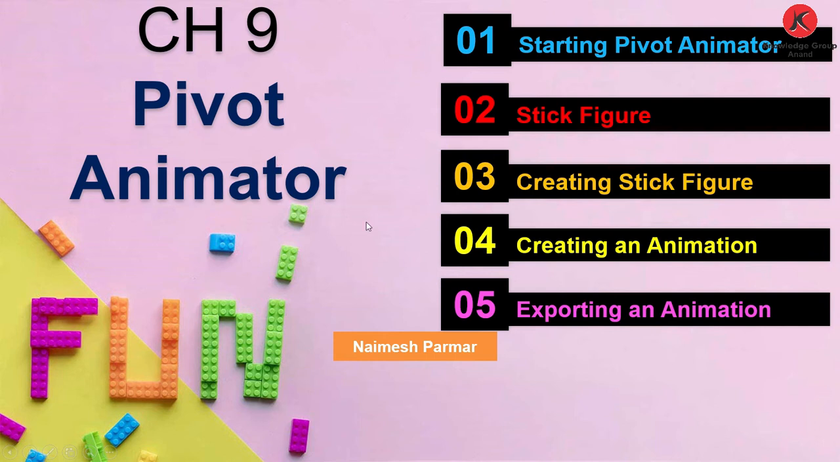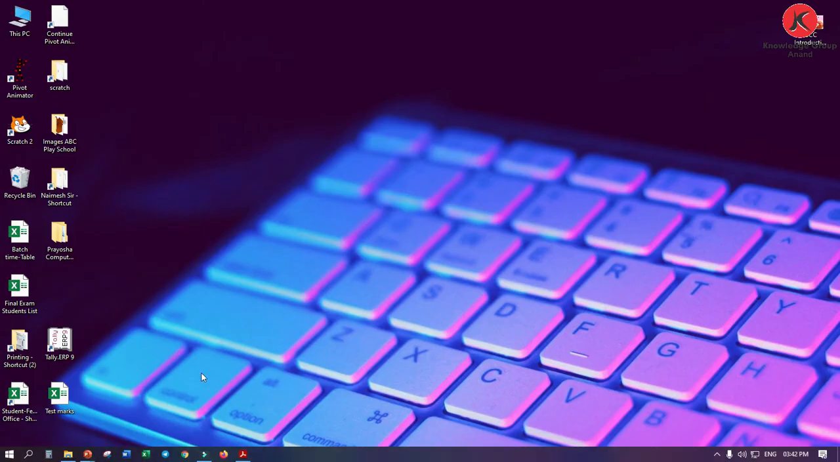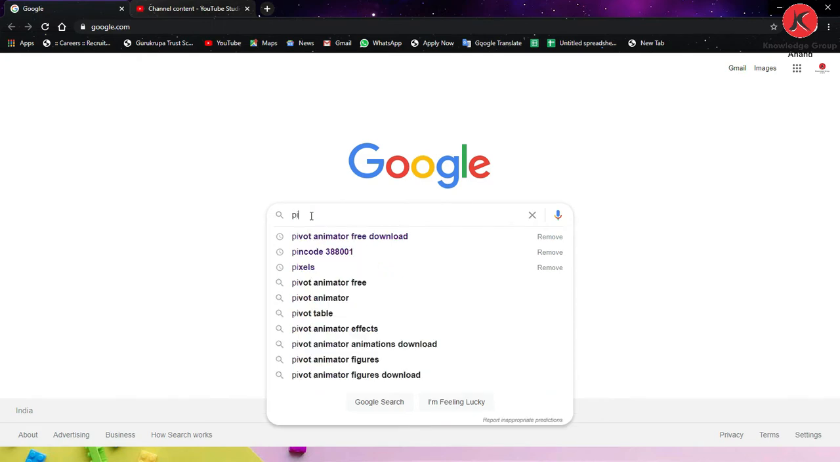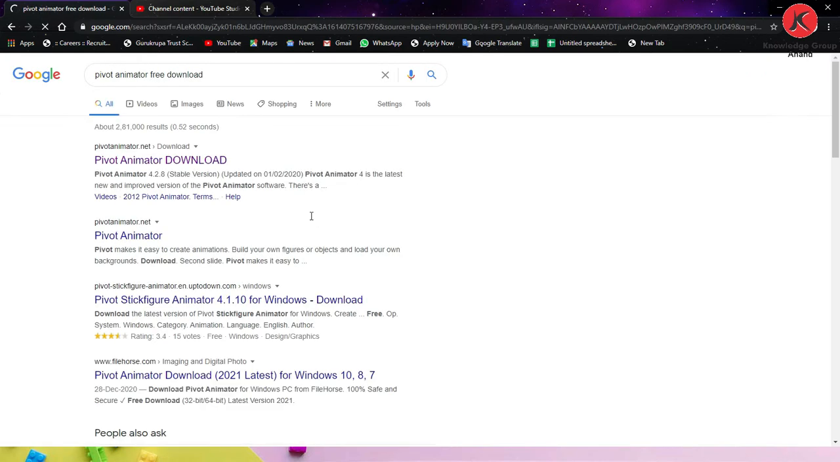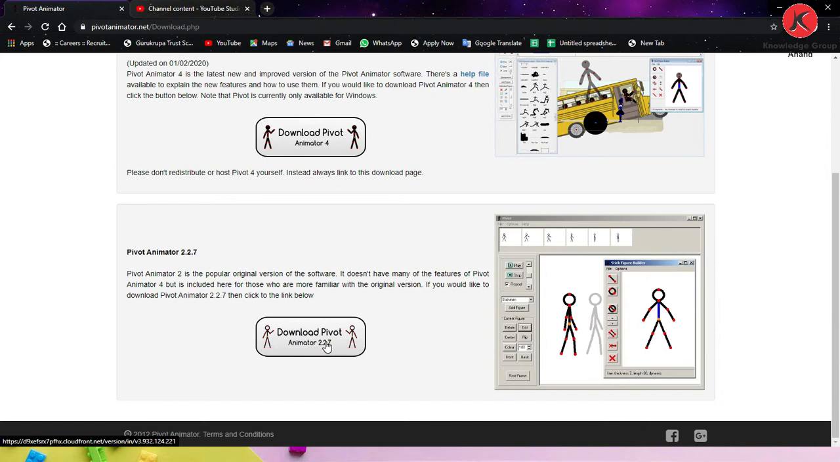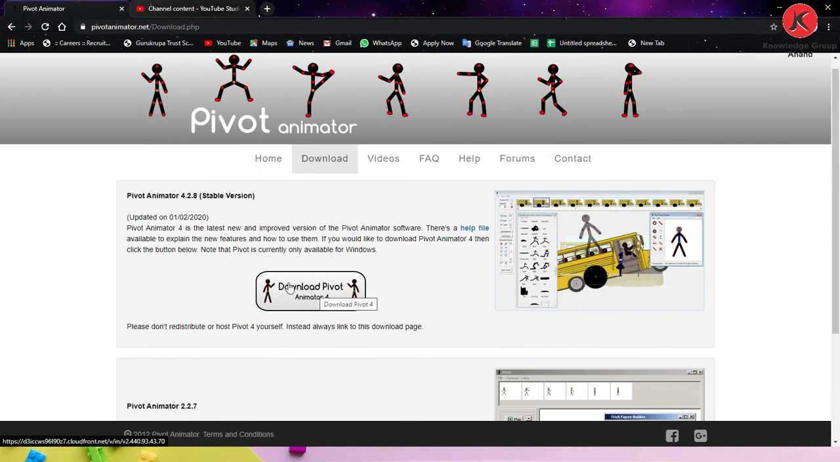So very first we should know how to download Pivot Animator. Let's start. Open the web browser in your computer, go to Google and type free download Pivot Animator. The first website is pivotanimator.net. Click on that link. Here we have two versions, 2.2.7 and 4.1. So you download the 4.1.